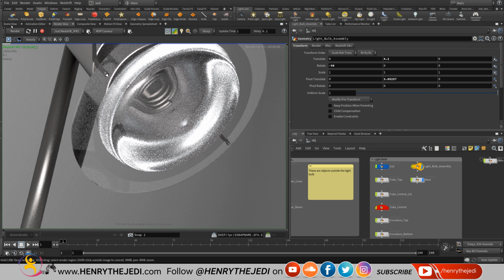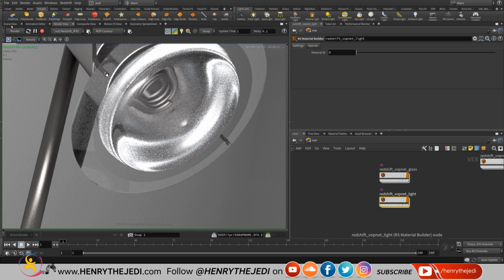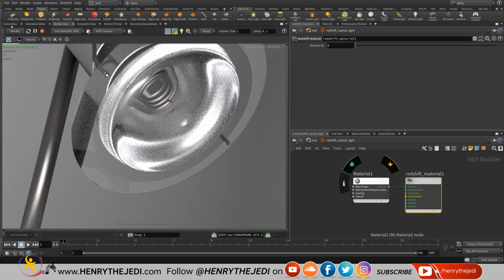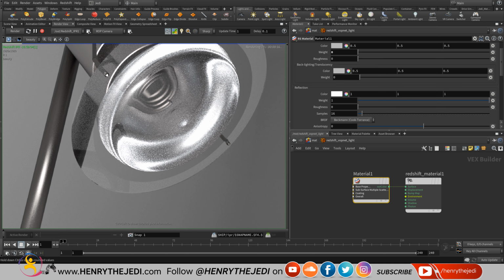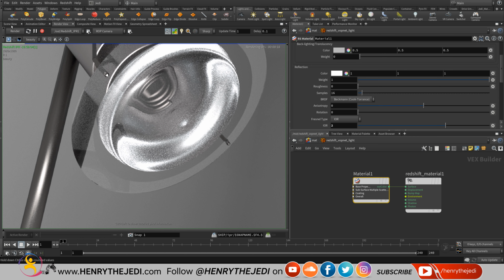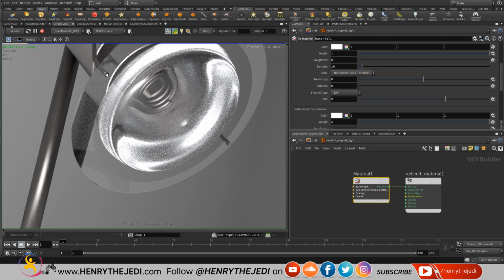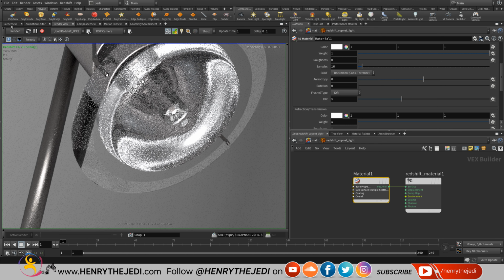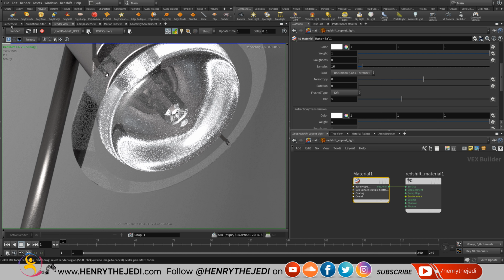Looks like something is happening there. All right, let's go to the material network and light. Okay, and then here, let's try and reduce the index of refraction to 1. Yes, there it is. Our shape is there. Beautiful.